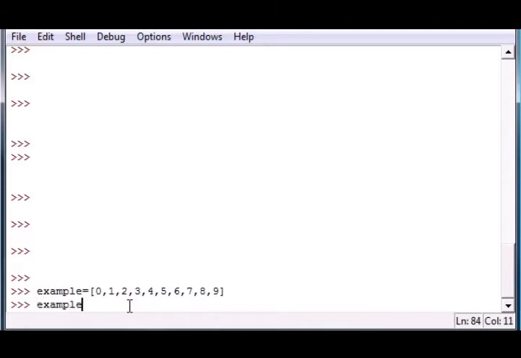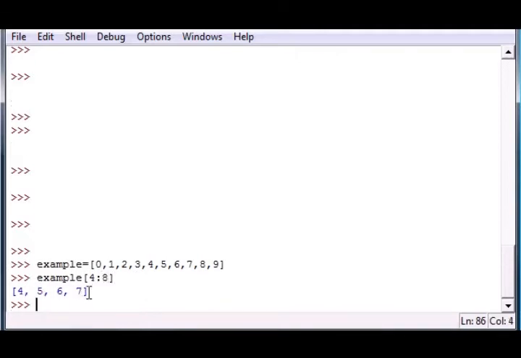Now, in order to slice out certain pieces of your sequence, here's what you need to do. Type in the name of your list. Then in your square brackets, type the first element that you want to include in your extraction or slice. So I want it to begin with 4. Next, add a colon, and after this add the number that you want. Here, I'm just going to show you what it is. 4 colon 8 gives you 4 to 7.